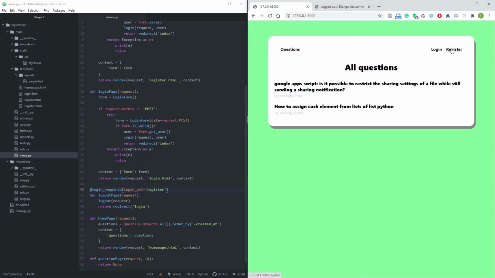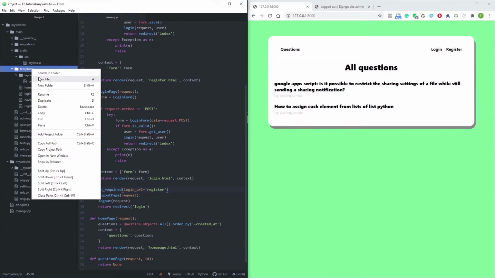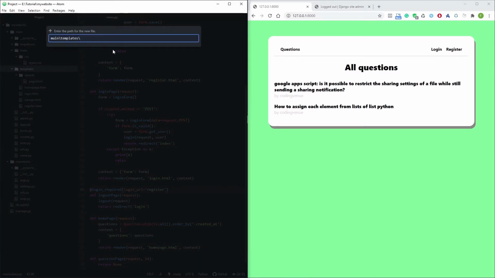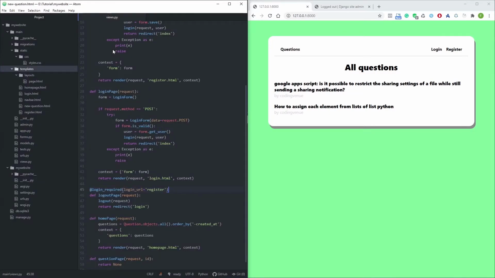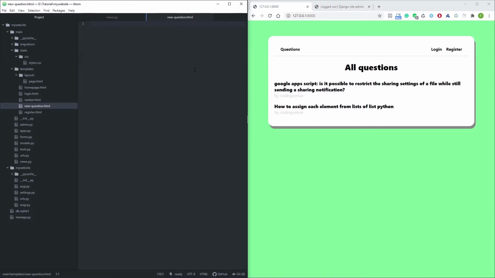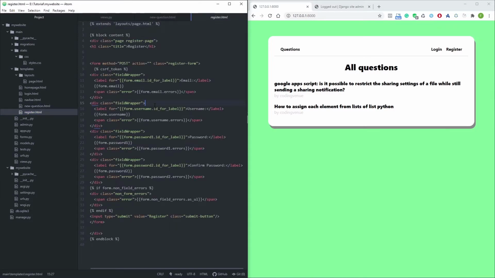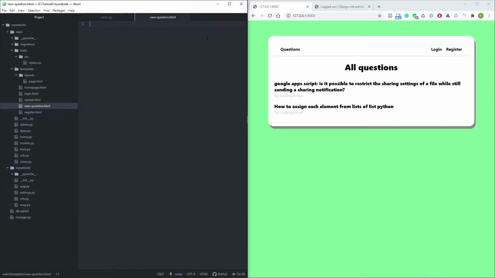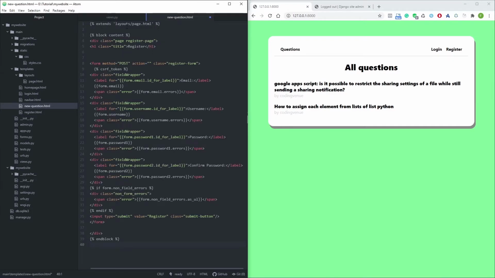So now the next thing I think will be to work on asking questions. And yeah, okay, so let's just go ahead and create the new page for the new question. For this, inside the templates we add the new question.html page, and inside here we can just go to the register maybe and copy and paste the same structure here. The title will be new question.